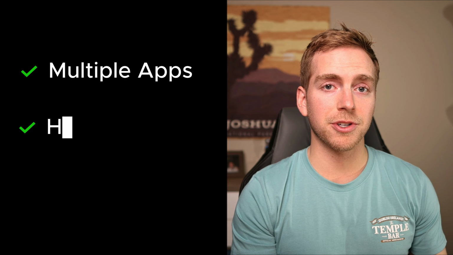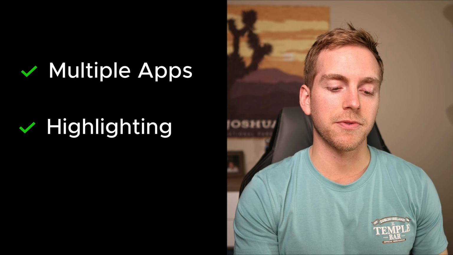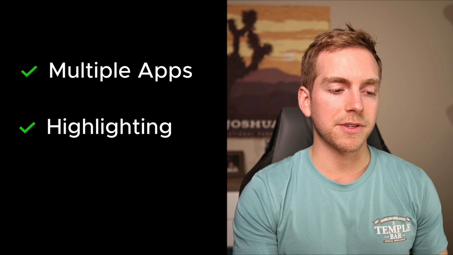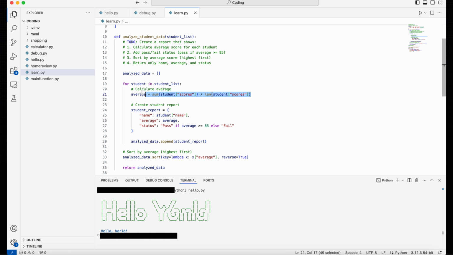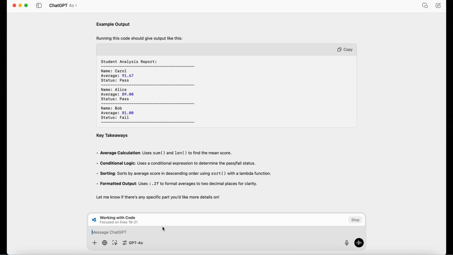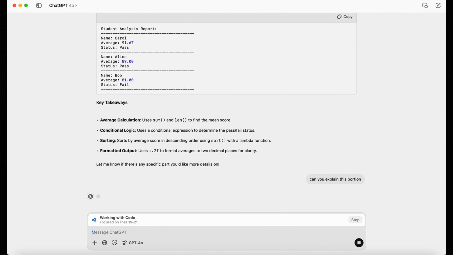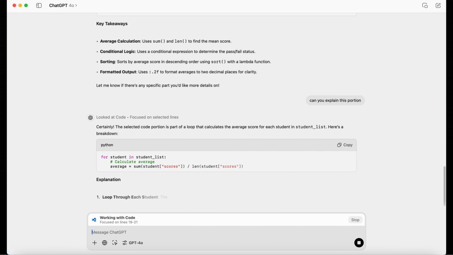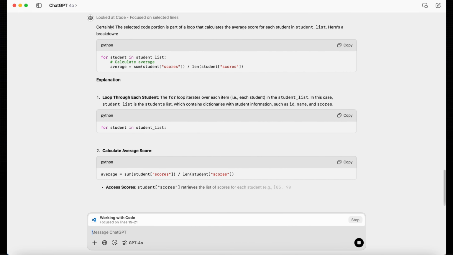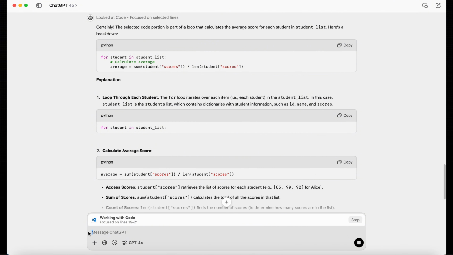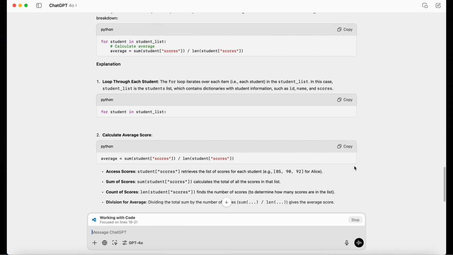The second cool feature is that you can actually highlight parts of your code. So if I come to VS Code and I highlight this part right here, I can go back to ChatGPT and just say, can you explain this portion? And what it's gonna do is focus on that selected portion. You can actually see even here it says focused on lines 19 through 21. And it still has context to the entire file, but it lets you dig deep into the parts that you want to understand.